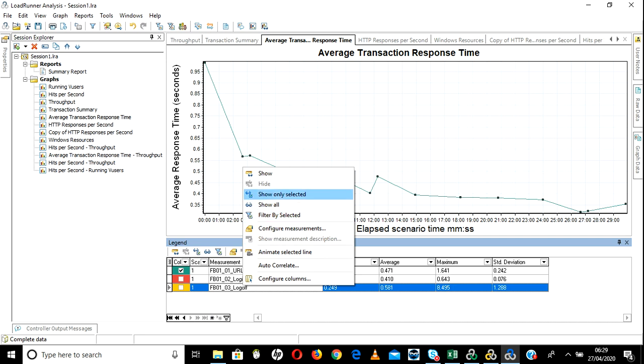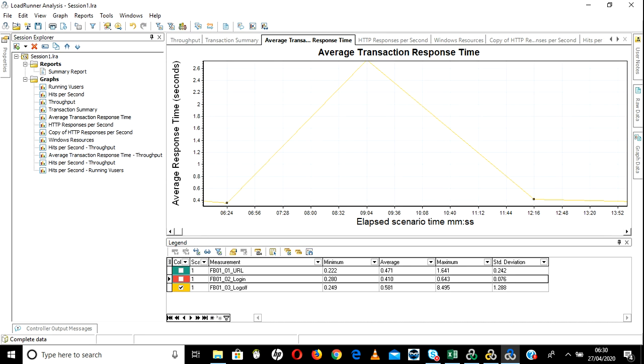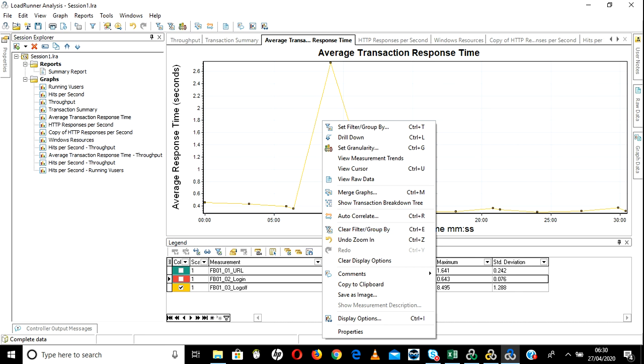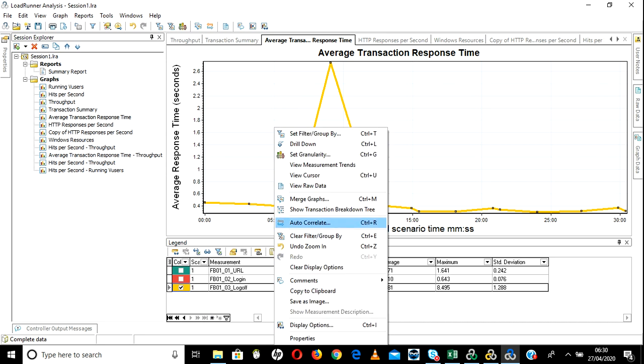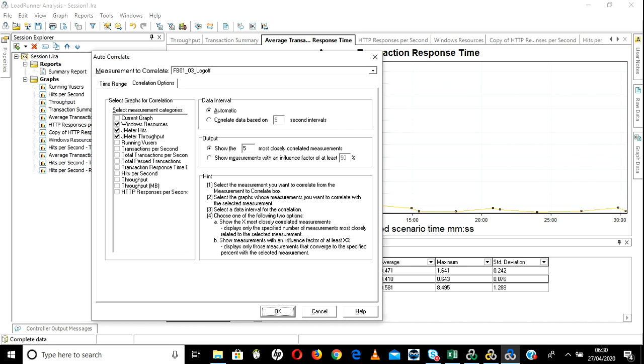Only selected, yes, I want to only see. Now I want to see what is happening at this particular period. If you want to know from 5 minutes to 15 minutes, then I want to merge auto correlate. What happens is, you can select that period, that transaction first, right click and go to auto correlate. The beauty of this auto correlate is, you can select the time range, how much time you want to look for. I want to look at only this much period, and here you can compare with more than one graph.